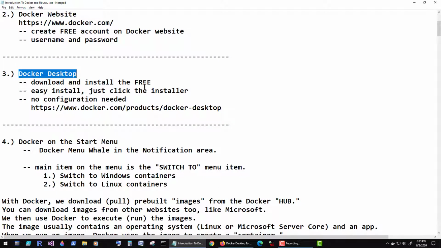Okay, so just to follow my notepad file here, download and install the free Docker Desktop. Easy install, just click the installer. No configuration needed. After you install it, it's ready to go. Back in the old days, sometimes if you would download something, you'd have to go in and type in some numbers or do some type of configuration, but with Docker Desktop, it's ready to go.